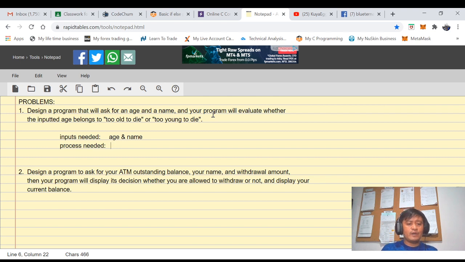For as long as your program will determine whether that particular age belongs to too old to die or too young to die. So what particular condition will you check? If age is what? Greater than 70. If that is the case, display too old to die. Else, display too young to die.